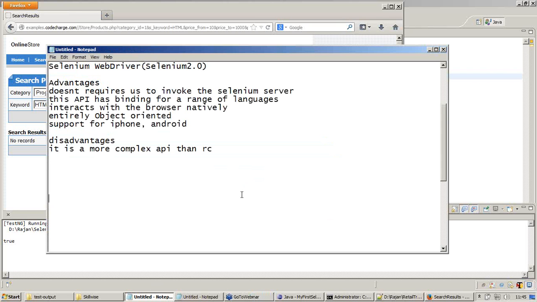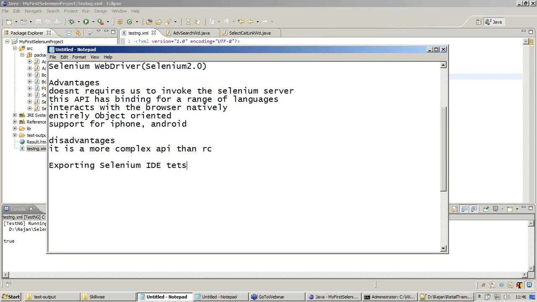Let me go to my notepad and summarize. Export Selenium IDE test case from.